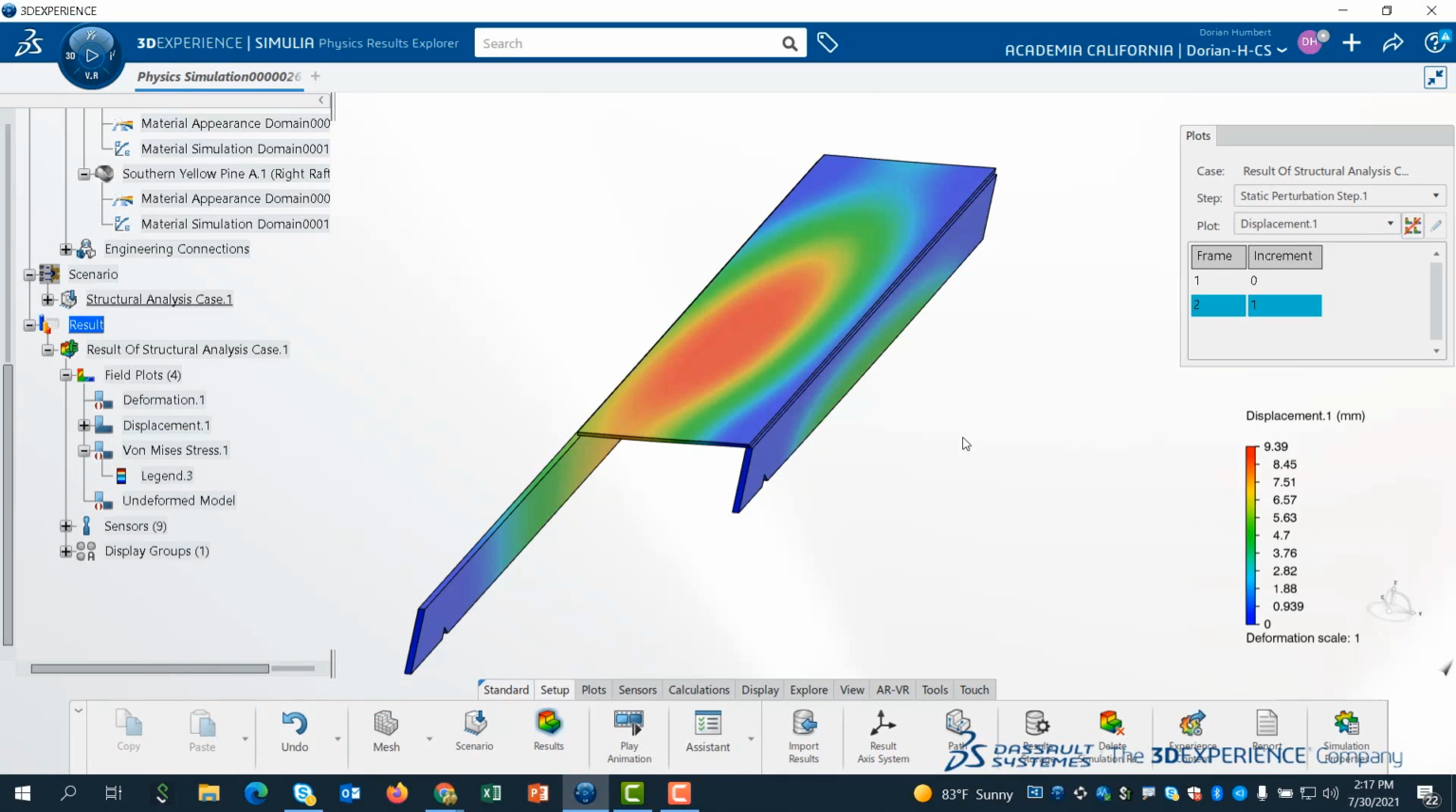And this is how you do FEA for this special case in which a part acts more like an assembly.